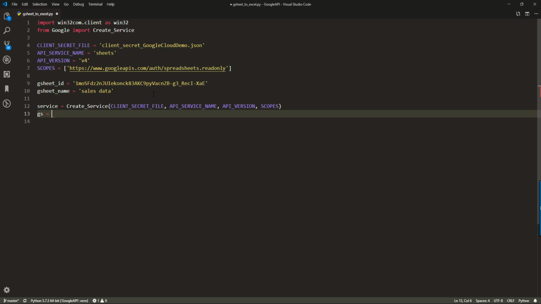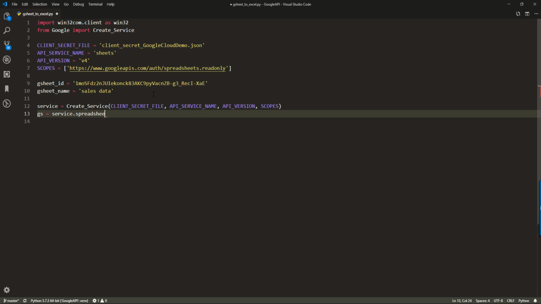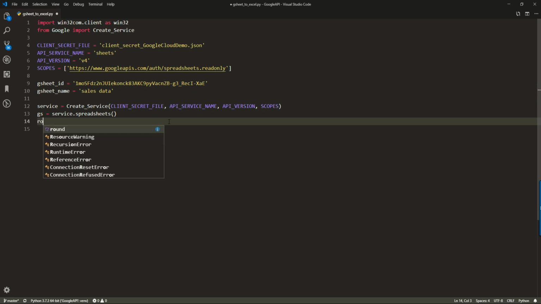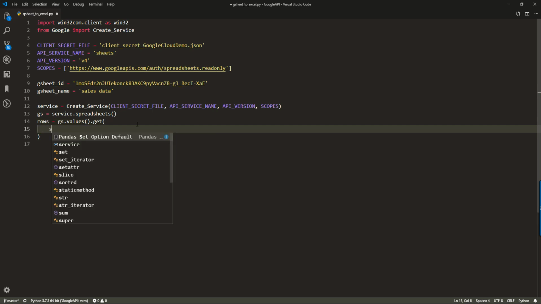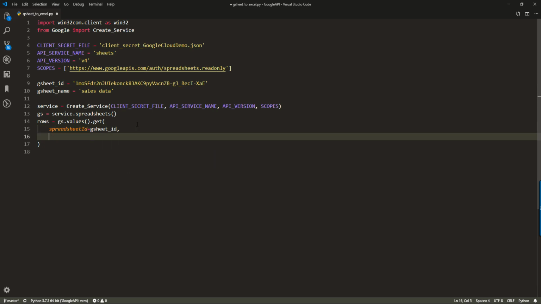And here I'm going to construct my Google Sheets spreadsheet instance. So taking the service and this spreadsheet method, that will construct a new spreadsheet instance. At this point, I can basically retrieve any Google Sheet data as long as I have permission to the Google Sheet. So here I'm going to name this variable rows, and the syntax will be service.spreadsheets.values and .get. So here we need to provide our spreadsheet ID, so it will be G Sheet ID.